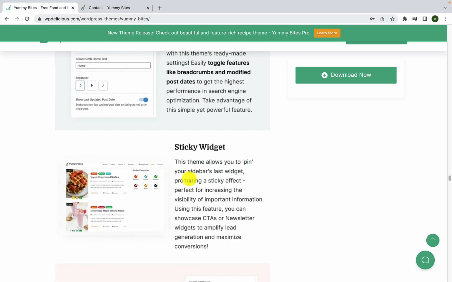The Yummy Bytes theme provides a unique way to increase the visibility of important information on your website with its sticky widget feature. With this feature, you can pin your sidebar's last widget, creating a sticky effect that ensures that it remains visible as the user scrolls down the page. This can be especially useful for promoting call to action buttons or newsletter sign-up widgets.